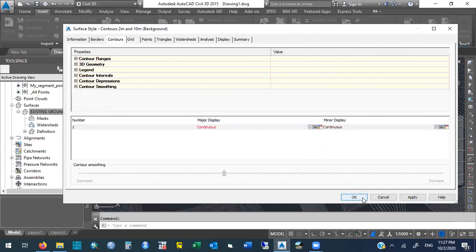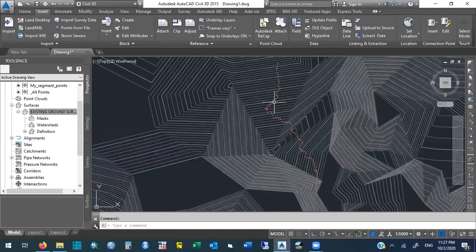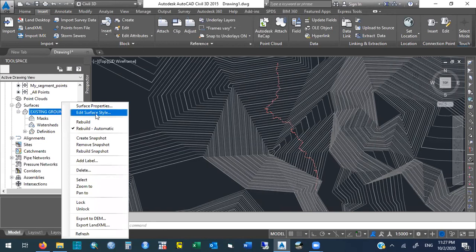Apply and OK. Yeah, that looks better. That looks better now. Okay, guys? So I'm going to repeat. Edit Surface Style, and then you go to Contours.